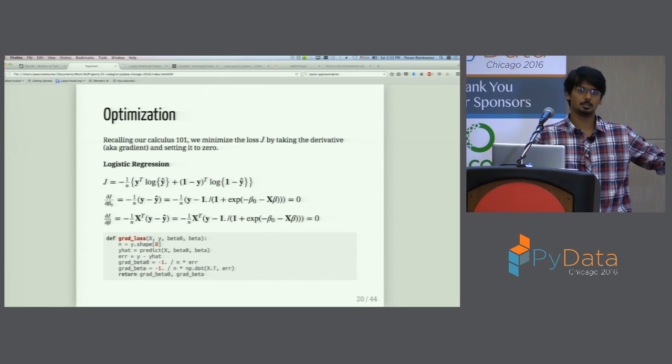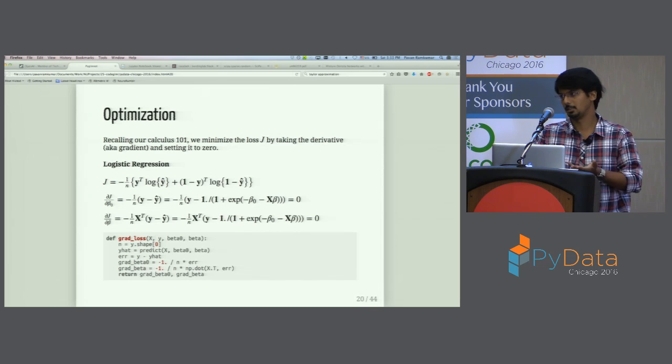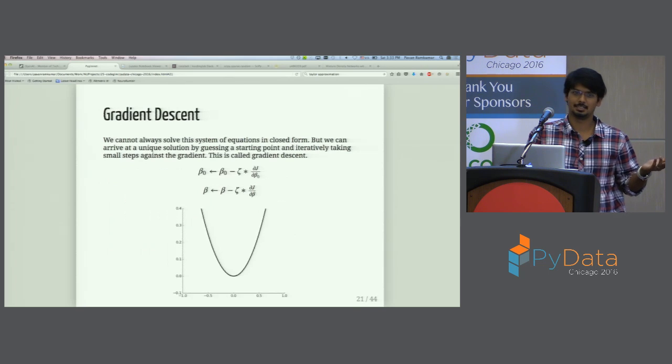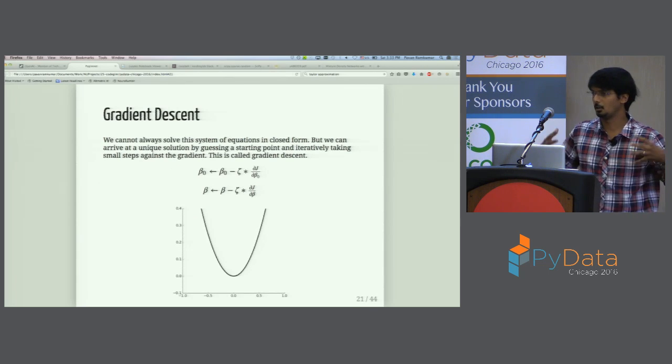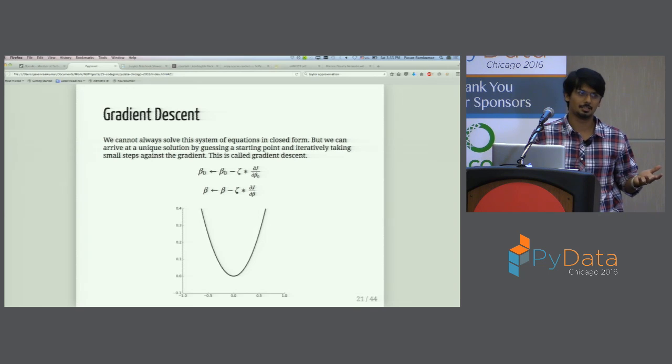So if you can't compute the solution in closed form, how do we optimize it? Anybody want to take a guess? It's gradient descent, right? Gradient descent is really the core engine behind every optimization algorithm.